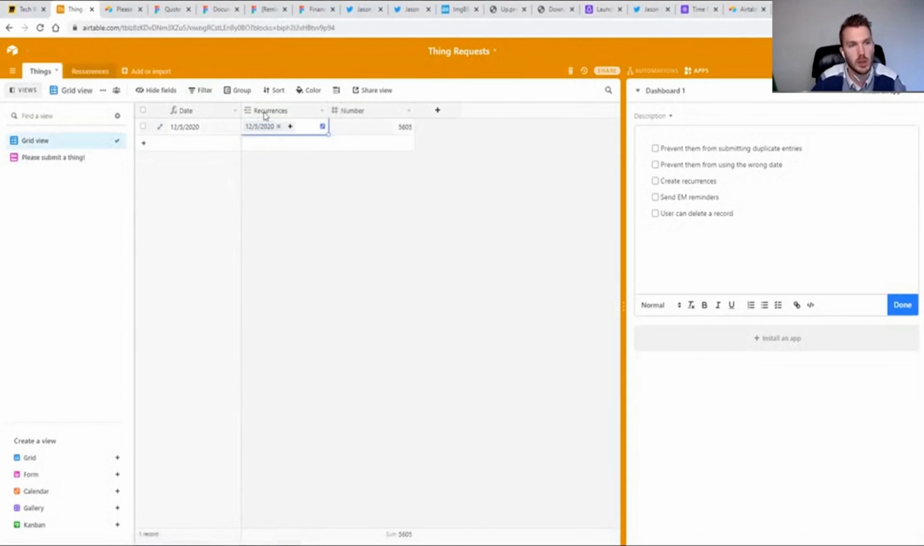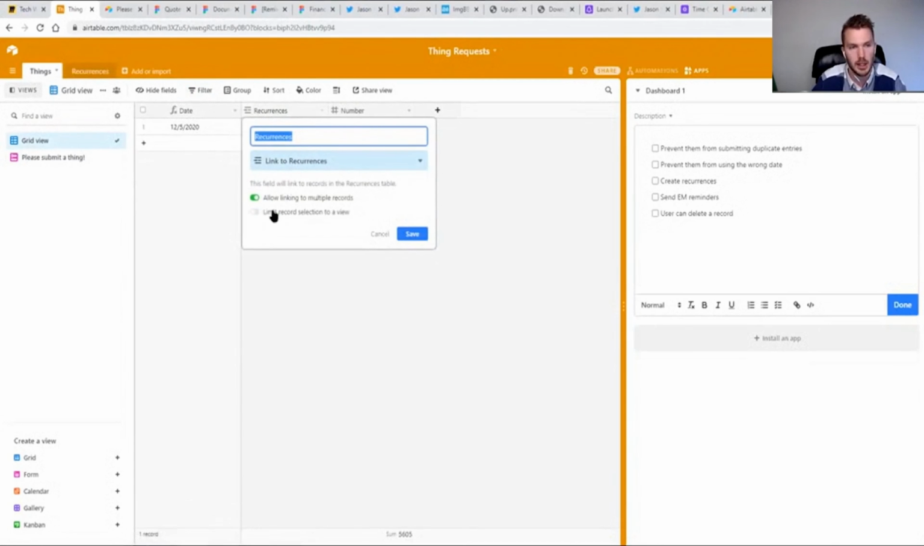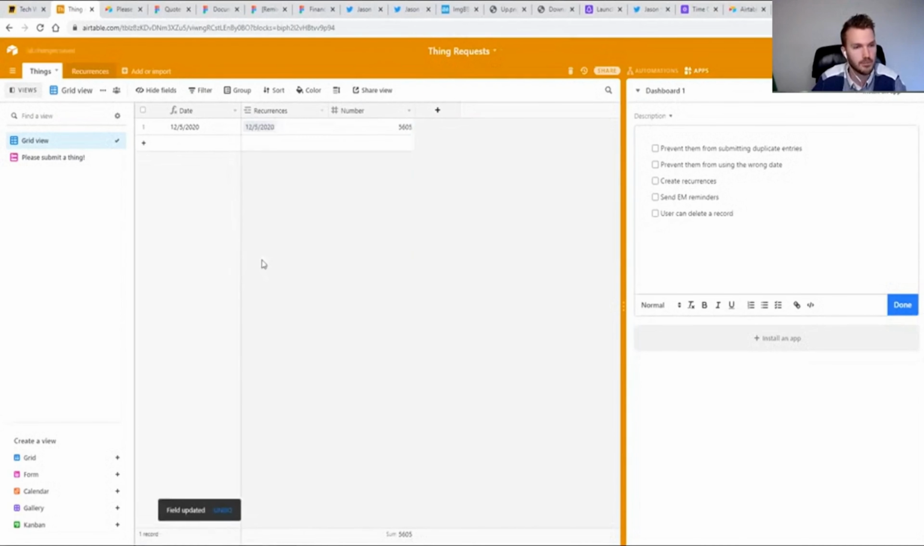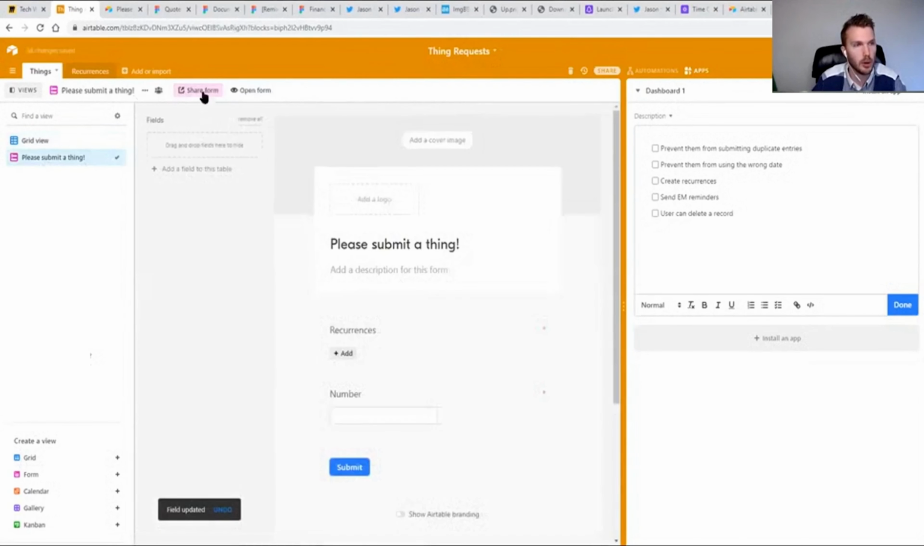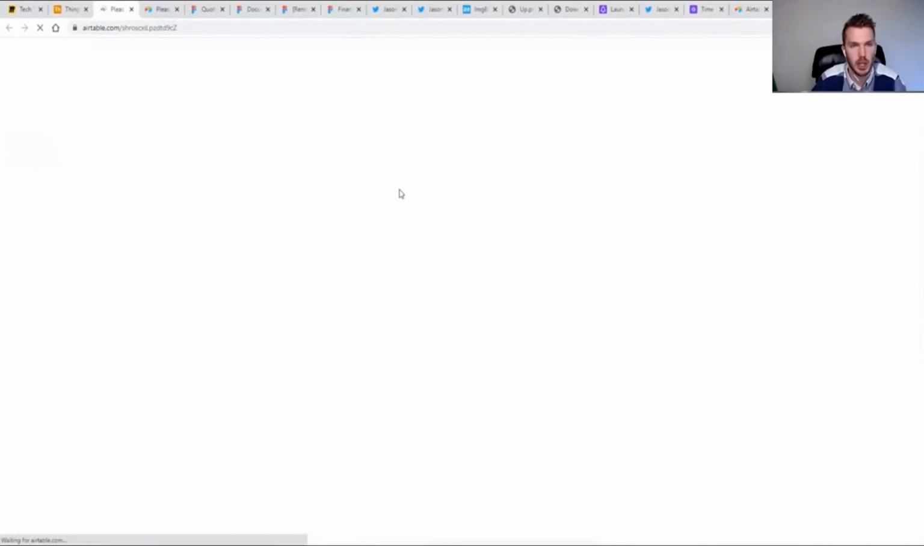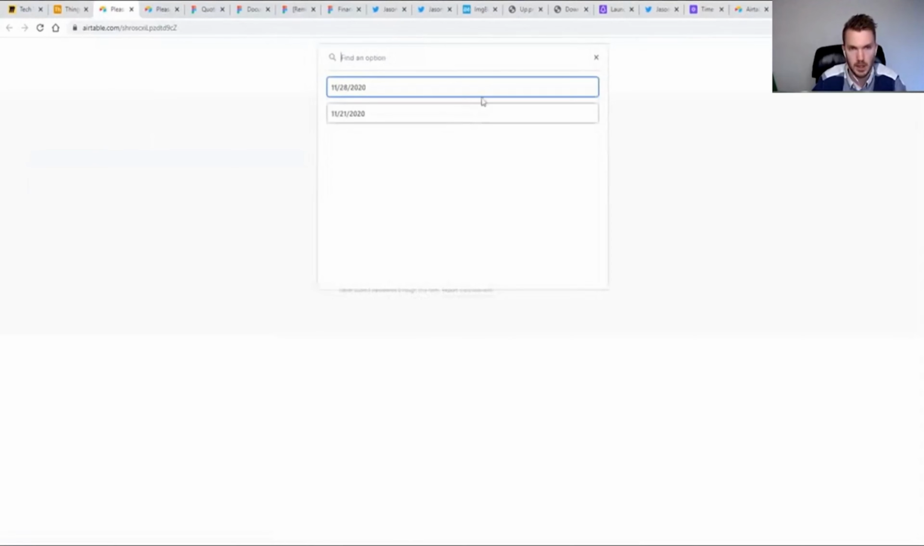And we're going to change this recurrences link, limit record selection to a view, limit it to open, hit save. Now when we open our form, the only options that are going to be available are going to be those that haven't been submitted yet. So you'll see now last Saturday is no longer there.